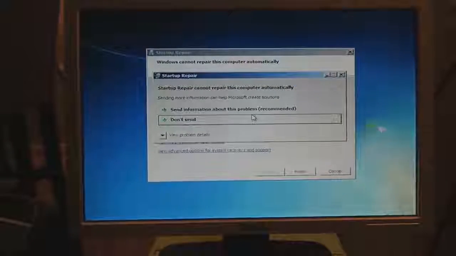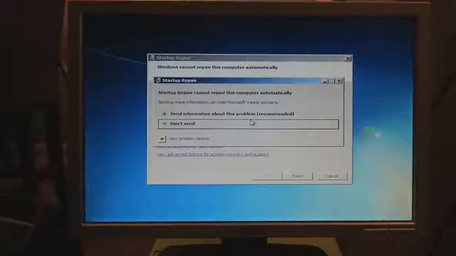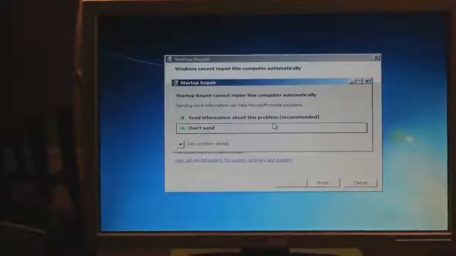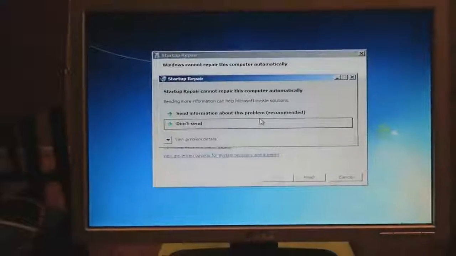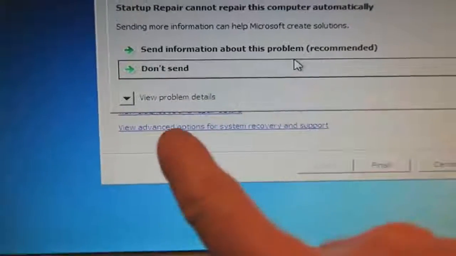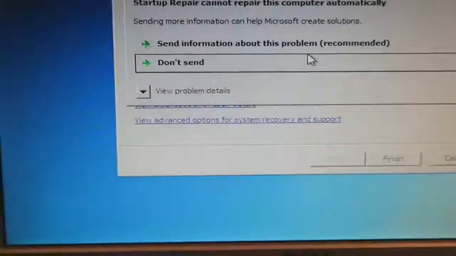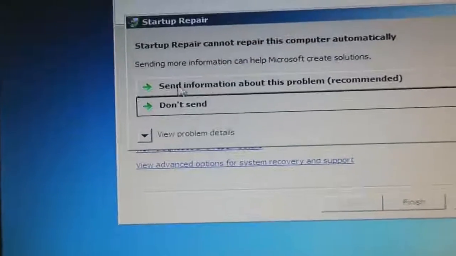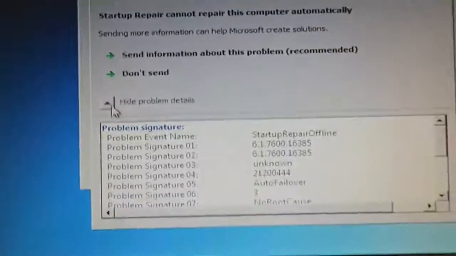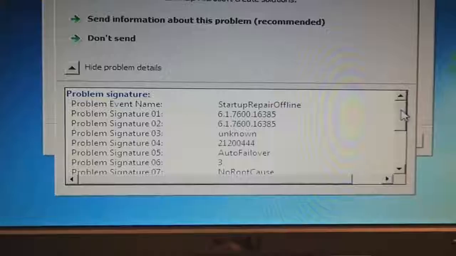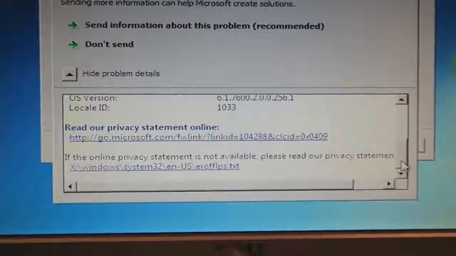All right, guys, now after some time, it was about maybe 8 to 10 minutes for me, maybe even less, you're going to see this screen right here: Startup Repair cannot repair this computer automatically. What you want to do now is come down to View Problem Details, click that little triangle right here, and it's going to drop down. Now come over to the right and drop that all the way down.